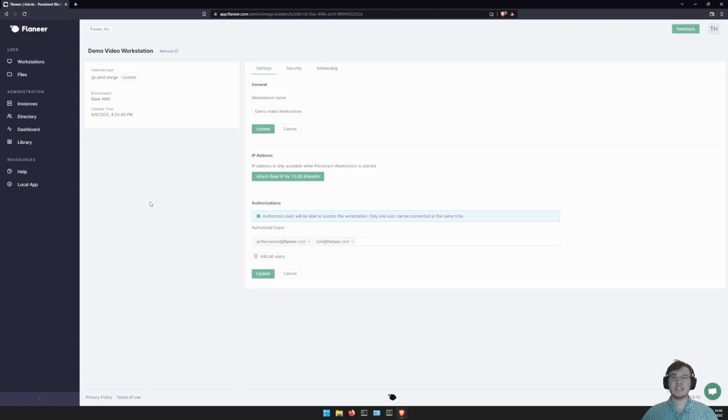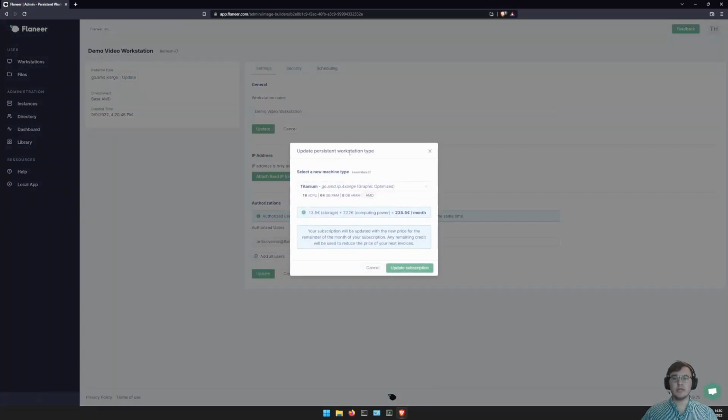Okay, so I'm back in the settings area for my workstation here, and you can see that the update is no longer grayed out since the machine has finished shutting down properly. So then in my update dialog window that comes up here, I've got 3 machine types I can choose from here on AMD. And then whenever I choose a new machine type, it's going to update this pricing for me to show you what the new cost will be.